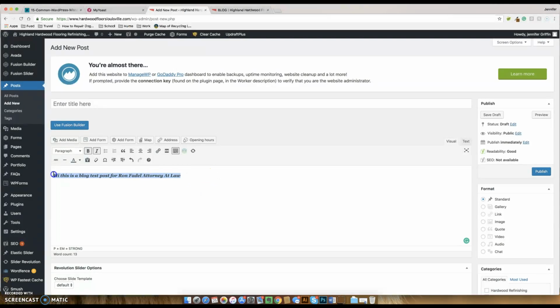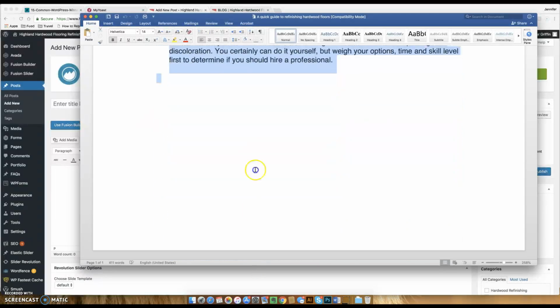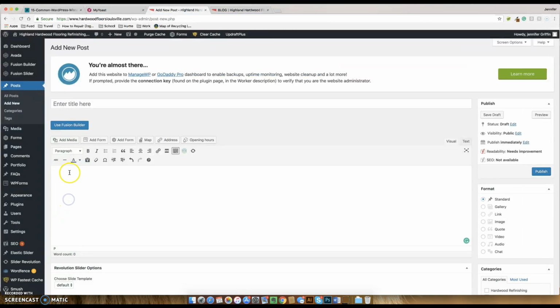Anyway, you can do it right in here, or, like I said, they wrote it in Microsoft Word. So I'm going to go over to Microsoft Word, and I'm going to copy this whole blog post, and then go over here and paste it.